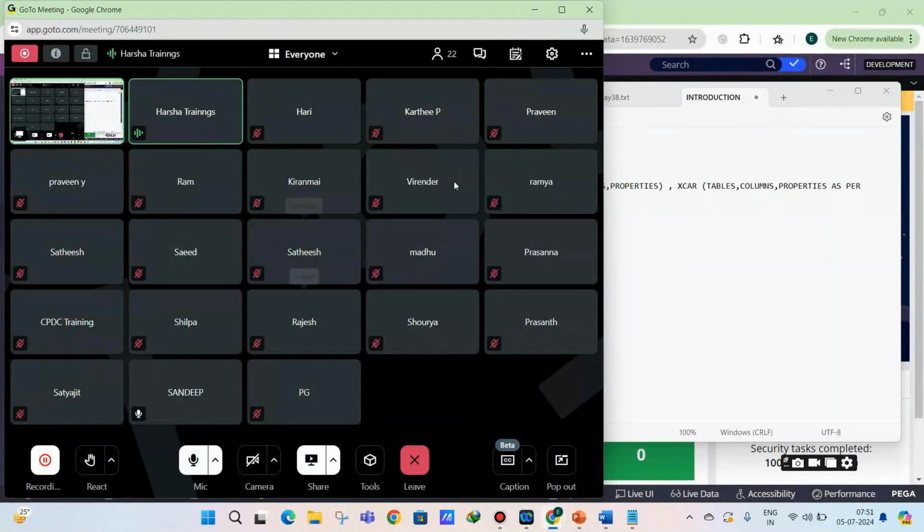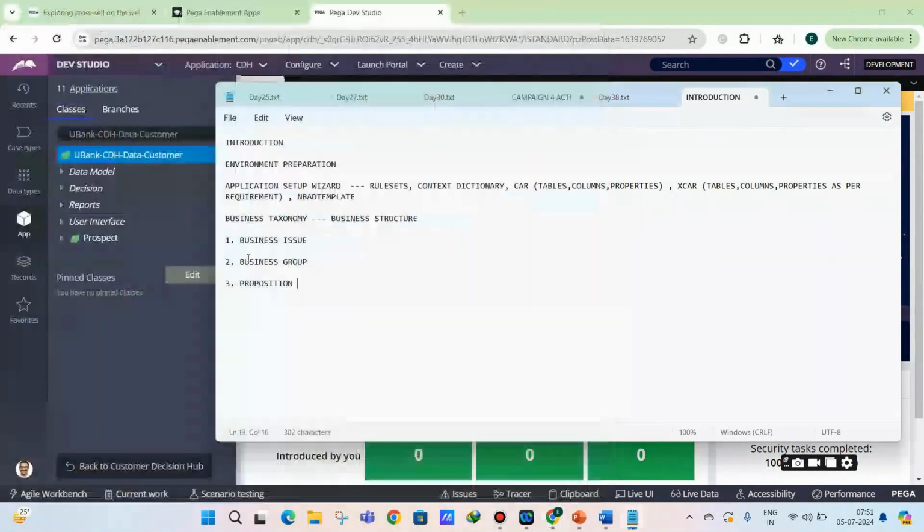Okay. So what is the business issue? So business issue is nothing but the purpose of the promotion. The purpose of the promotion is called as business issue. So what does that mean? For example, I told you, right, the entire application whatever we are doing is nothing but promotions and marketing. This Pega decisioning framework is mainly used for effective promotion and marketing.